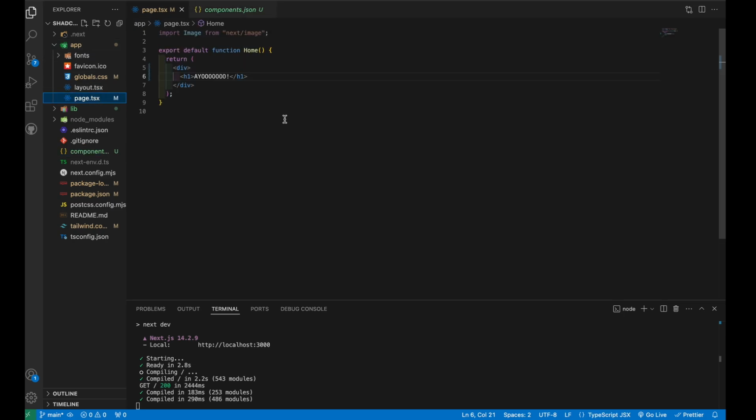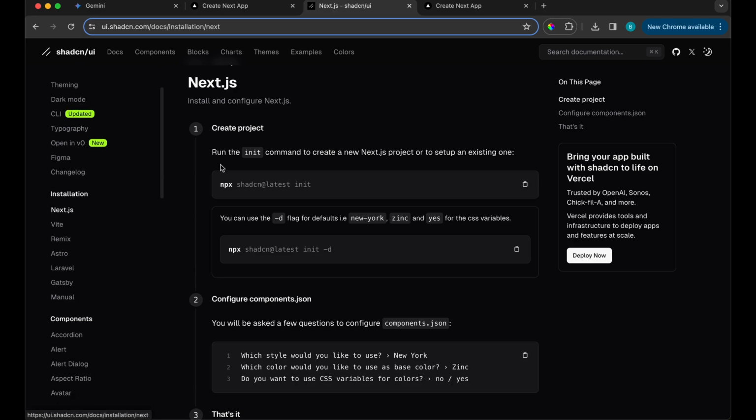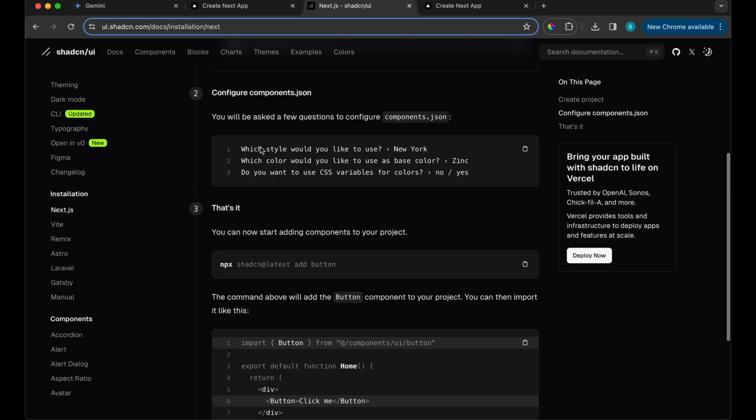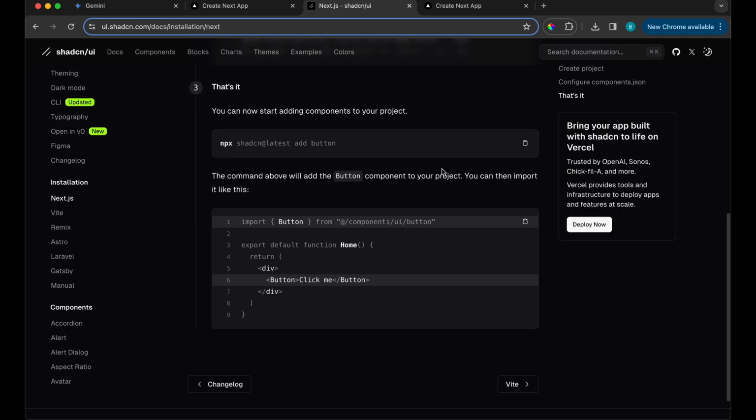So if we were to go back here and go to the Next.js, aka the Shadcn docs, we don't have to go on this. We're done with this part right here. But if you wanted to, for example, continue with the installation, it's going to say you can add a button. So let's do that for simplicity's sake. So click here and just hit npm.